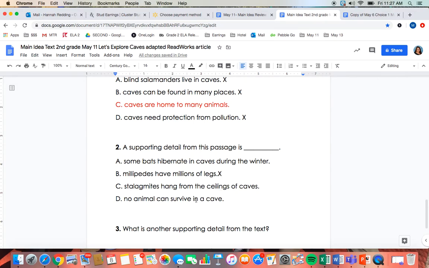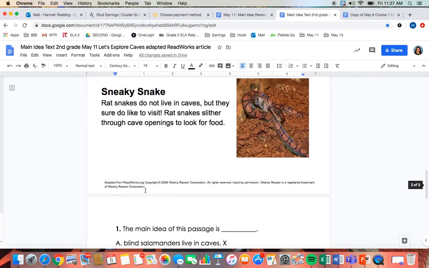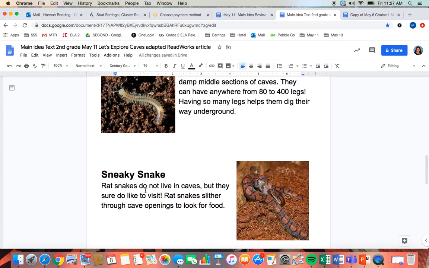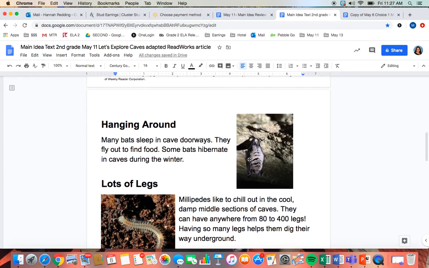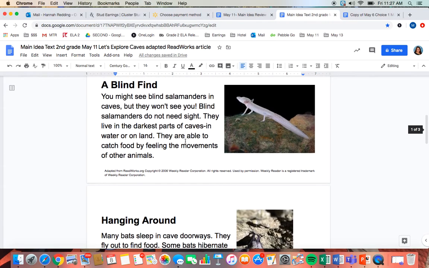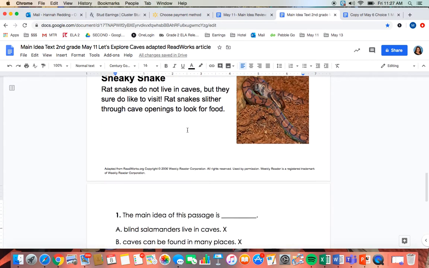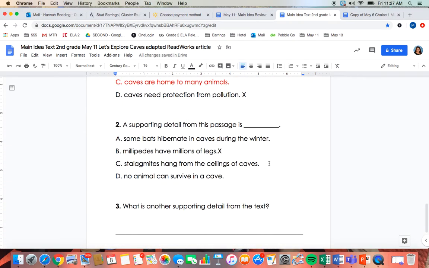Stalagmites hang from the ceilings of caves. Okay, it talks about caves, but I don't remember learning about a stalagmite. I don't even know if I'm saying that right. Let's look up snakes, millipedes, bats. I know that bats hang from ceilings, but we didn't read about that. Not salamanders. Yeah, blind salamanders. There's nothing about stalagmites in our text, so that can't be a supporting detail.